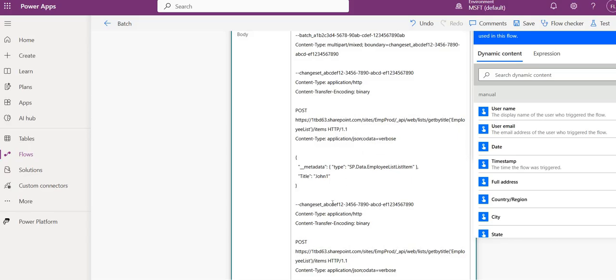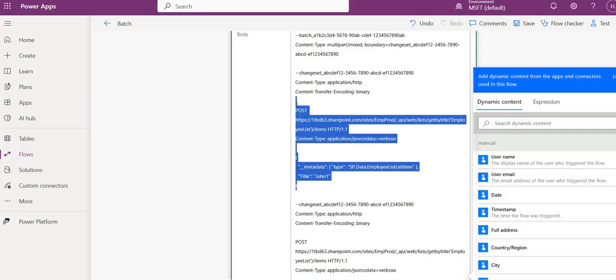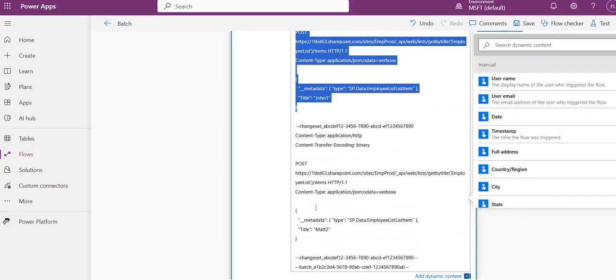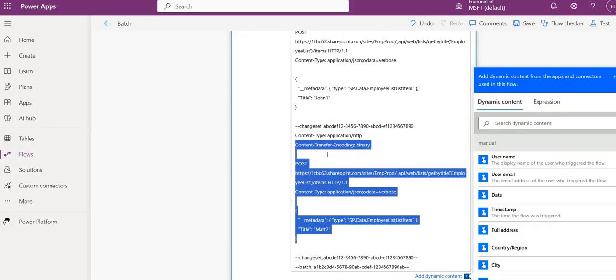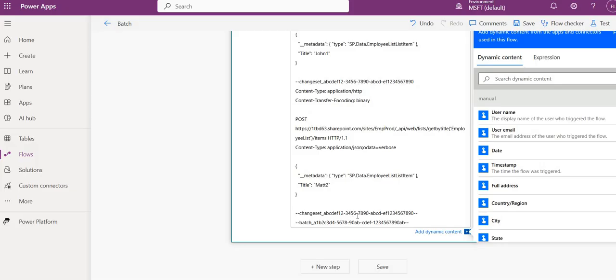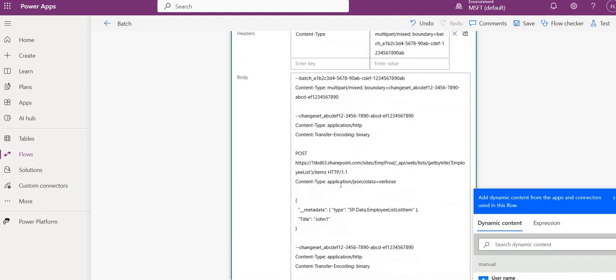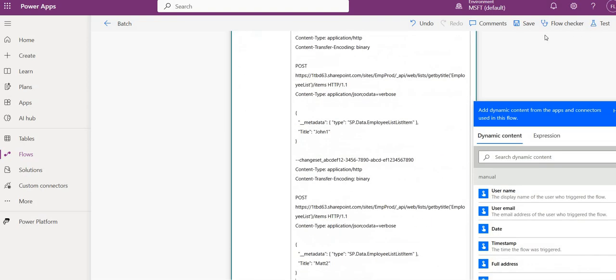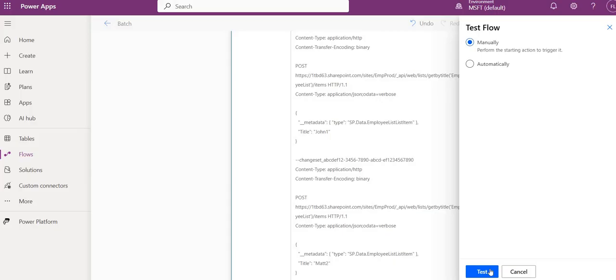Here you can see what happened: our batch starts, then the changeset, here the first list item, then the changeset, the next list item. After that, we have to close our changeset and the batch. This is the primary structure. So now let me try to run this one.